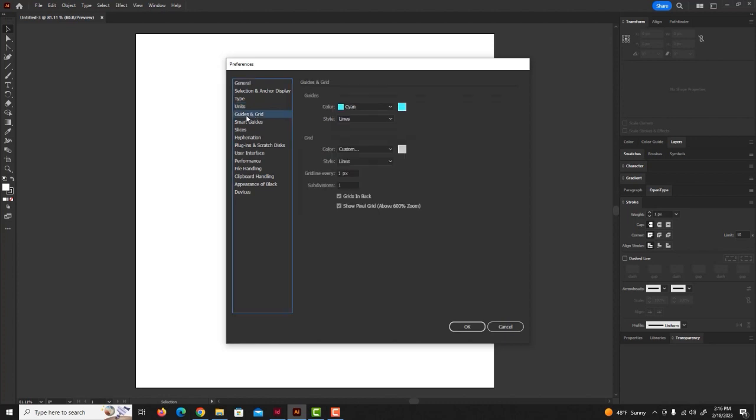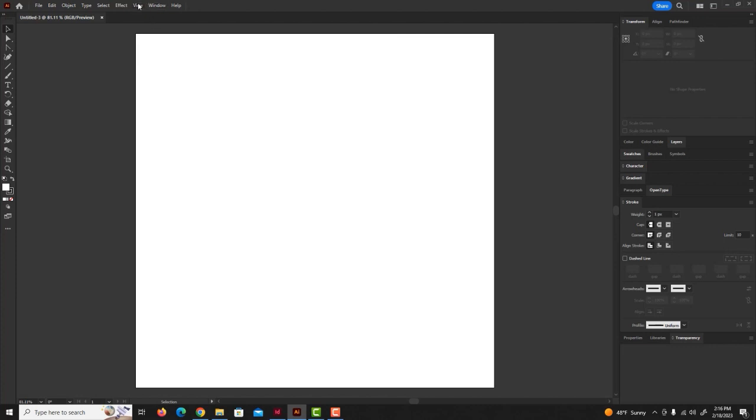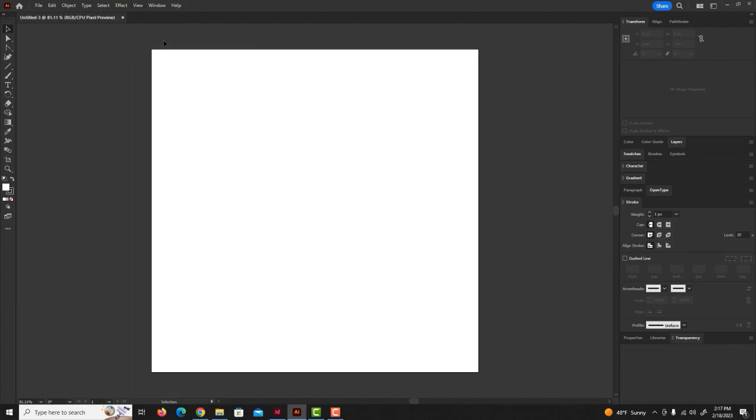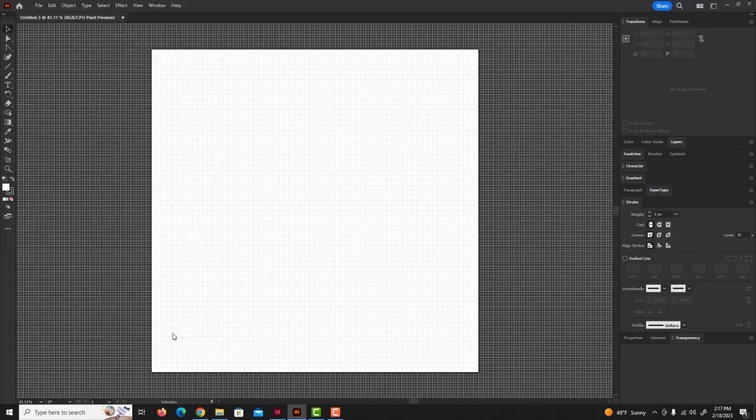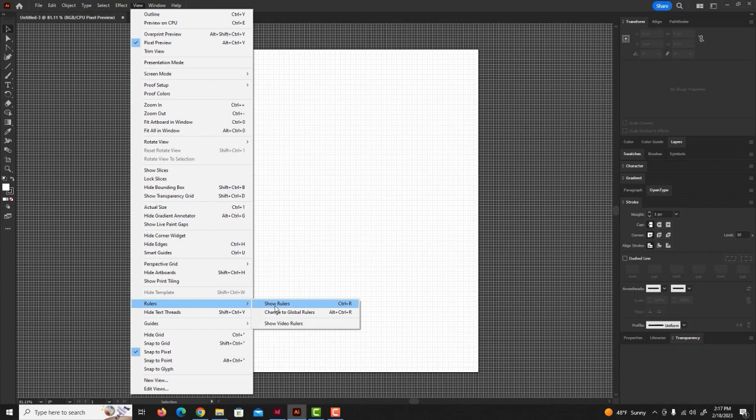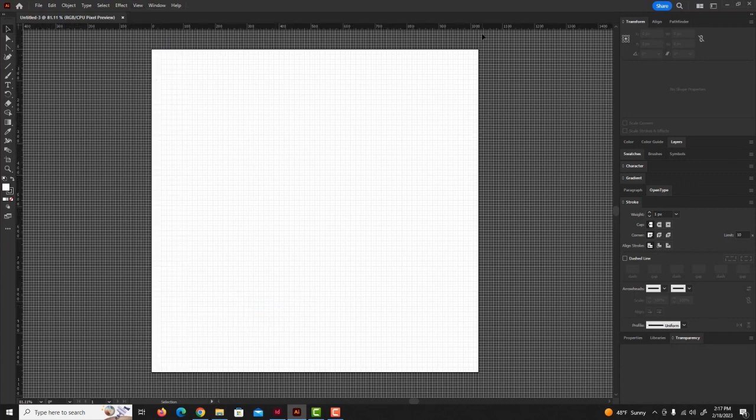We want to go into Guides and Grids and make a grid line every 1 pixel and subdivisions every 1 pixel, and Show Pixel Grid. So you want to have Show Pixel Grid checked on. And then we want to go into our View menu, and we want to see our pixel preview. And we want to turn on our grid. So now we can see our grid. And also you can turn on your rulers. So this is showing us, we can see approximately 1024 by 1024. But now we can see the grid.